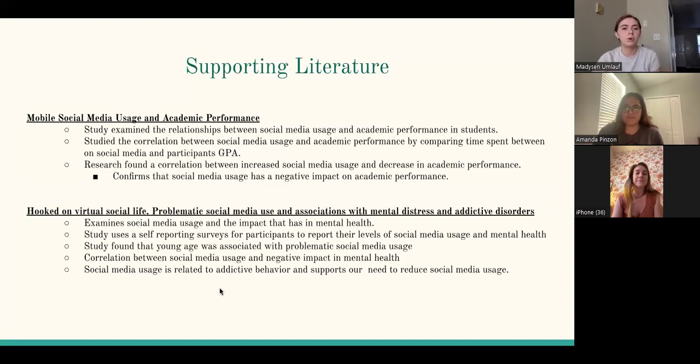For our supporting literature, the first article we chose to support our study was Mobile Social Media Usage and Academic Performance. One of our goals while completing this study was to improve our time on academic tasks, like homework, studying, things like that. So we used this to support that. This study examined the relationships between social media usage and academic performance in students.